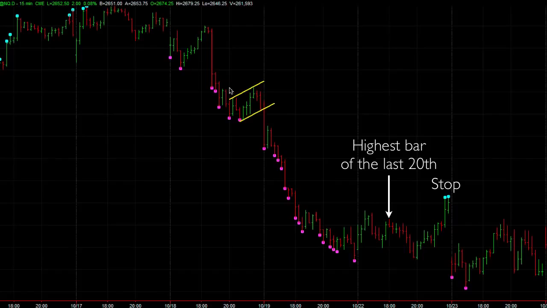For example here, if you took this flag pattern to the downside, your stop will be when price makes a new 20 bar high. And that happens when the cyan color comes on here. Why? Because this bar has now taken out the high of the last 20 bars. The highest bar in the last 20 bars is this one here. So when this bar breaks out of that, it colors it cyan. That could be the stop.